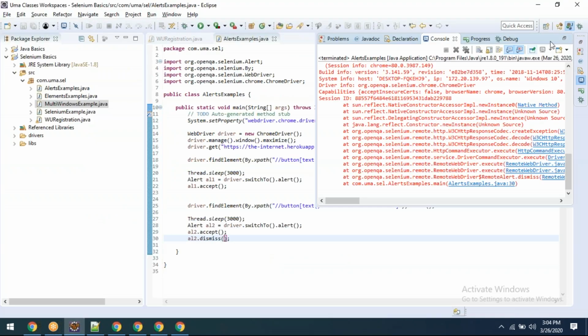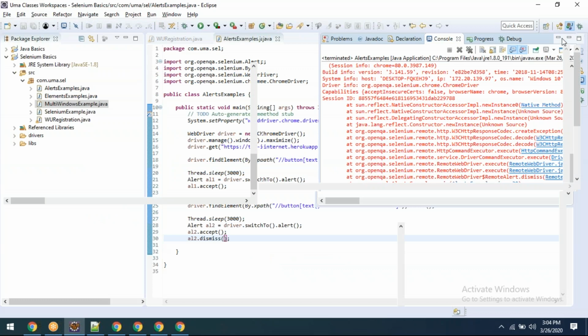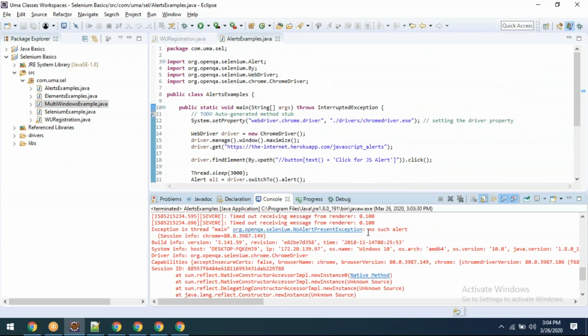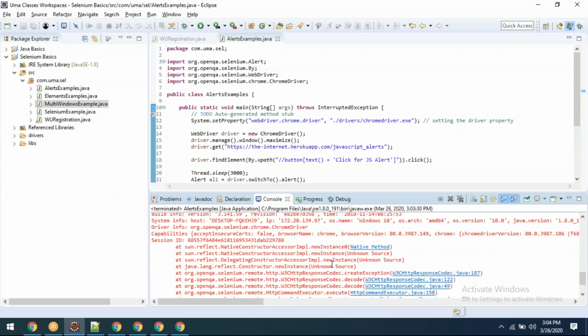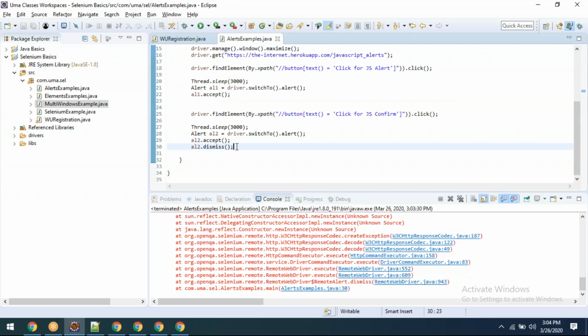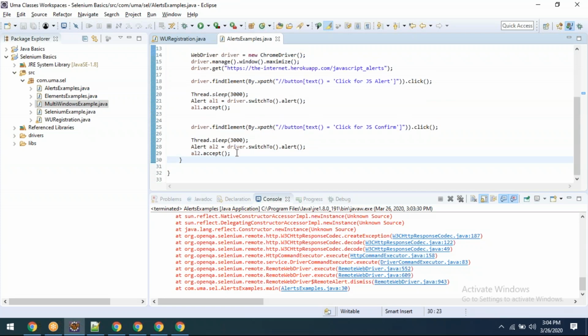Now, if you go ahead and check that, in this case, see here, there is an exception: no alert present exception. And see, no such alert. Are you getting my point? Where is it happening? The line number, com.uma.selenium, alerts.example, main method, line number 30. Why? Once we accept this one, it will automatically close. Hence, we are not able to dismiss again. That we need to think.